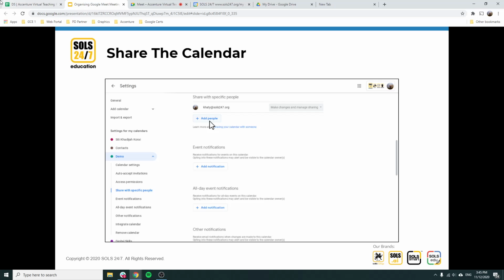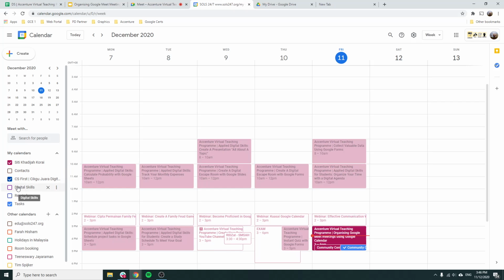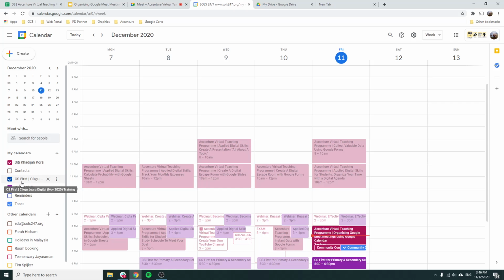Let's say it's a calendar for your department. Let's say that you are creating a calendar for your department, and then you might just want to go ahead and click add people. Click on add people so that you can add someone else. So for example, let me just show you the digital skills calendar. Let me just open up the settings.